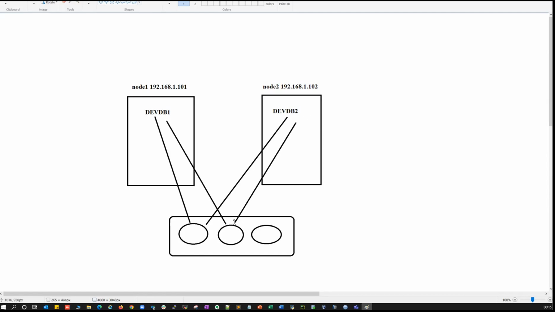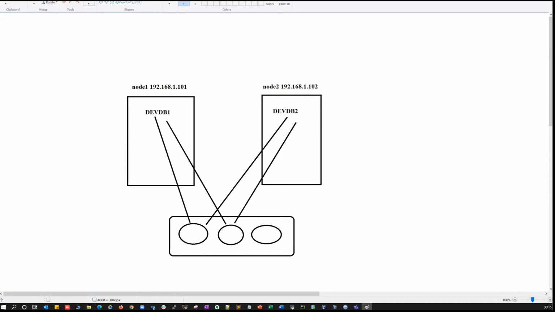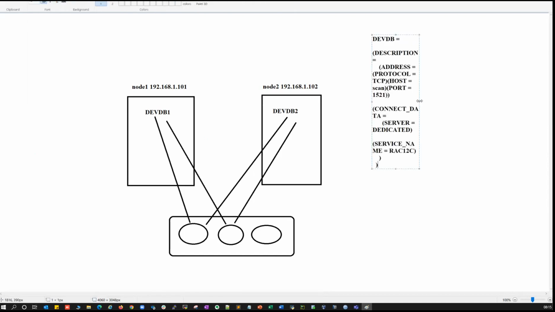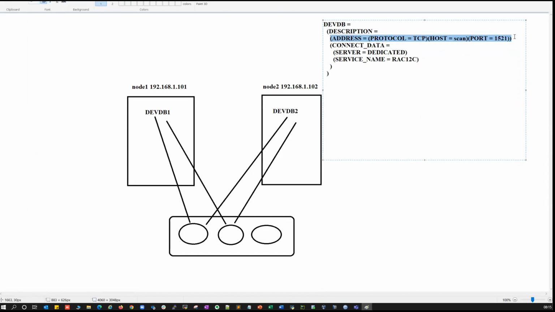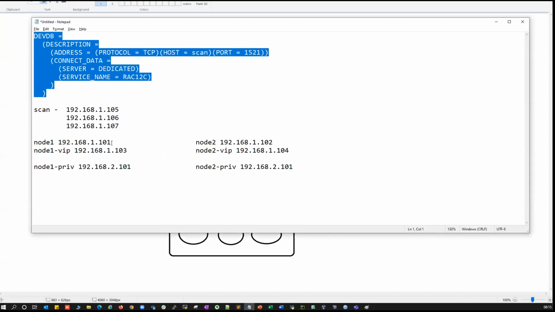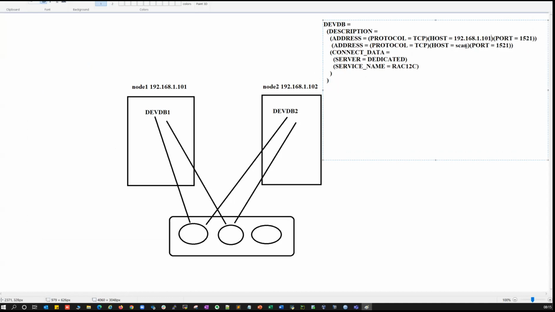When your application team is trying to connect the application to this dev database, you need to provide TNS details. So you're going to provide TNS details something like this. Instead of scan here, I'll give something like this. I can put node 1, or I can put this particular node IP. That's a physical IP. Remember, this is a physical IP, node 1, and then this is node 2.